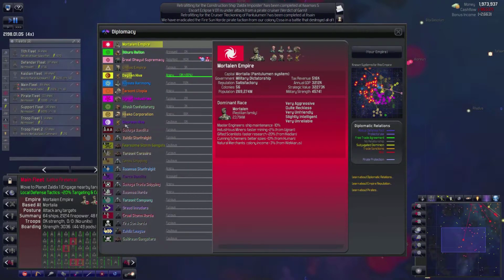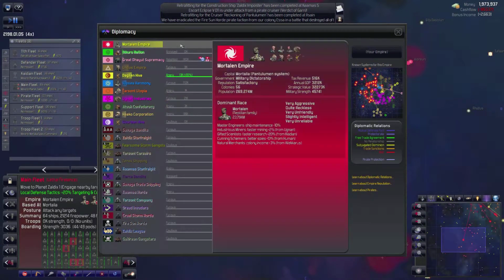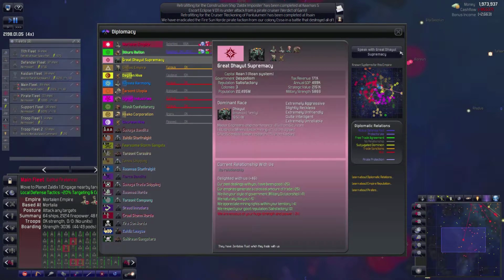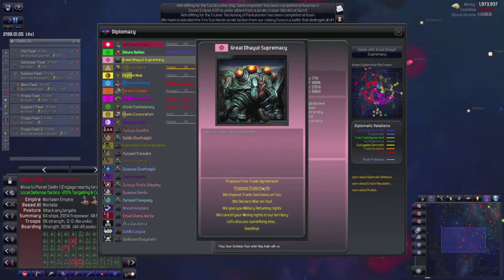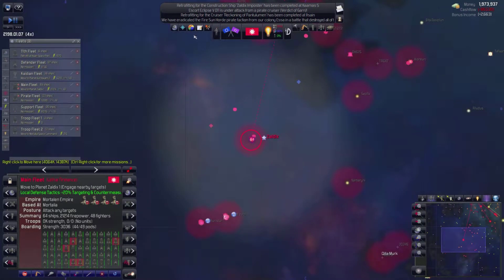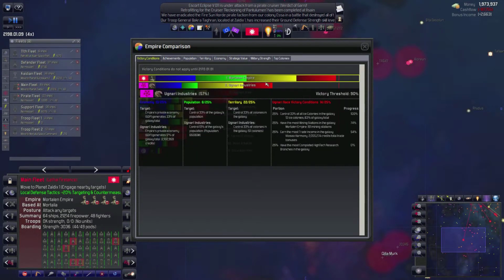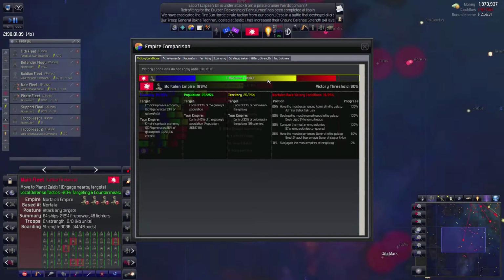Can I get a free trade agreement with these guys? No, they don't want a free trade agreement. What about these guys? Change relationship, propose free trade agreement. Good. That might actually put us over. We can just get enough income. That's really what we need, is just a tiny bit more income, or to subjugate some people, or to have the greatest general in the galaxy.